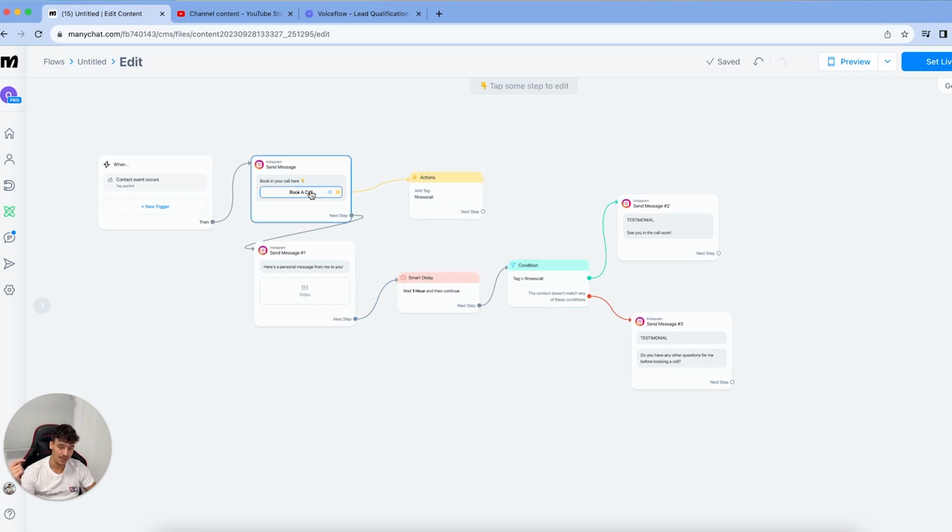If the person has clicked on the link, it's going to send them a testimonial and say, see you in the call soon. You could do something like, hey, I saw that you clicked on the link and that you're ready to book in a call. I just wanted to send you this quick testimonial right here so you can prepare and know what to expect from the call. I'll see you soon. If not, then you can send the testimonial and ask any questions. In the meantime, any question the user asks, the AI is going to be there to respond. And this is basically a completed lead generation bot.